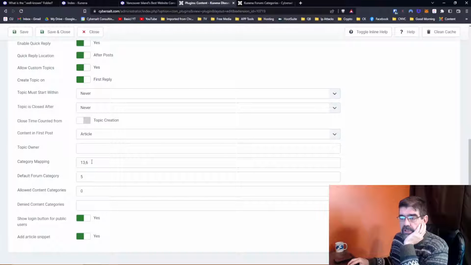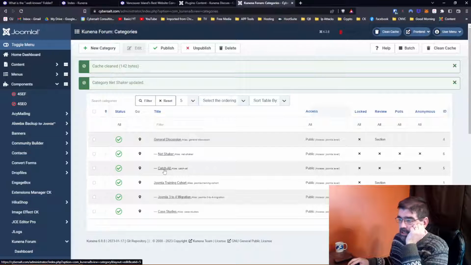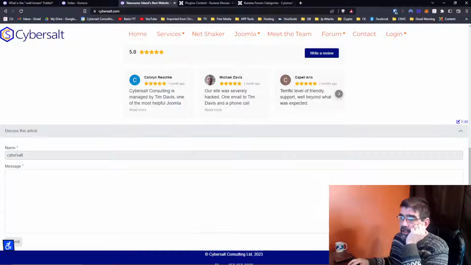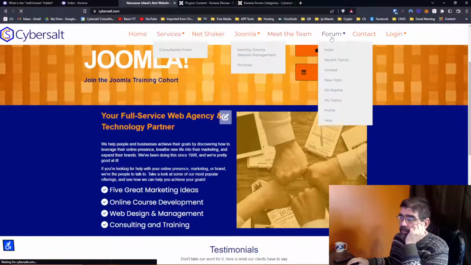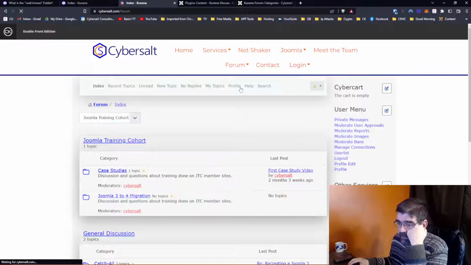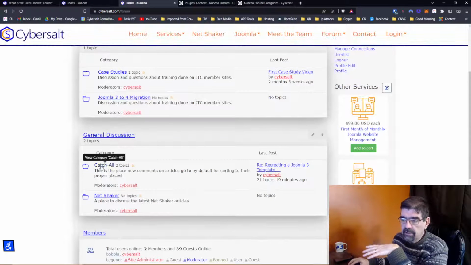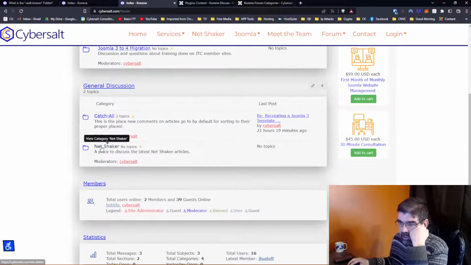Now, just to show you, also I have a default forum category. So if there's not a match, any comments go to the default forum category. And what I did was I created a default category called catch-all, which is ID 5 over here on the right. And so every article or any post that's in a Joomla category that's not mapped to a Kunena category will end up in this catch-all. But now, look, here we have NetShaker.